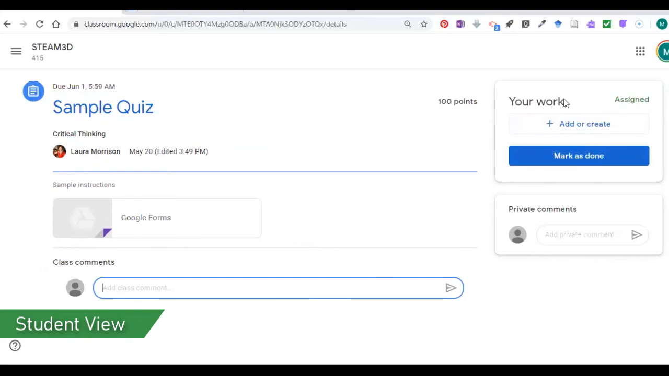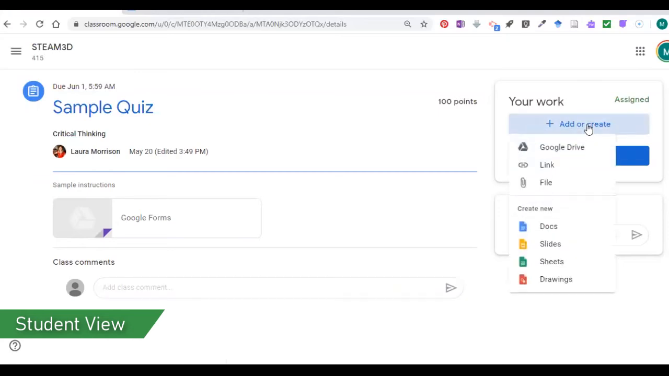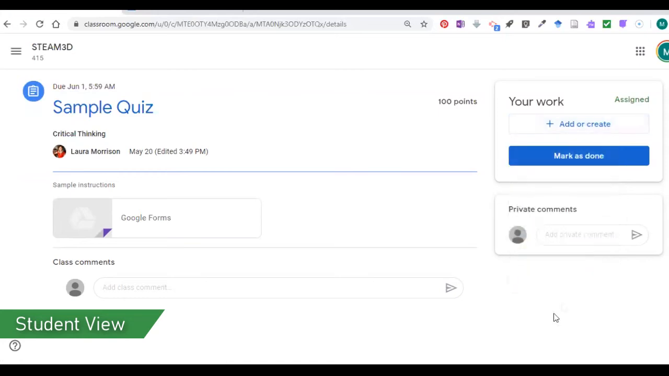You can see on the top right, your work. The status is in green lettering here. It's assigned. Because it is a quiz, I'm able to add or create a document. By clicking here, I can add things from my Google Drive, I can add links to different websites, I can add files, and I could also create anything new using the Google Suite. Once I have added or completed the work, I can mark it as done, and it would change the status.